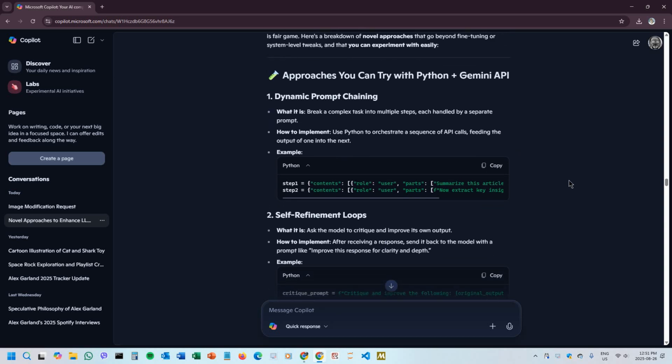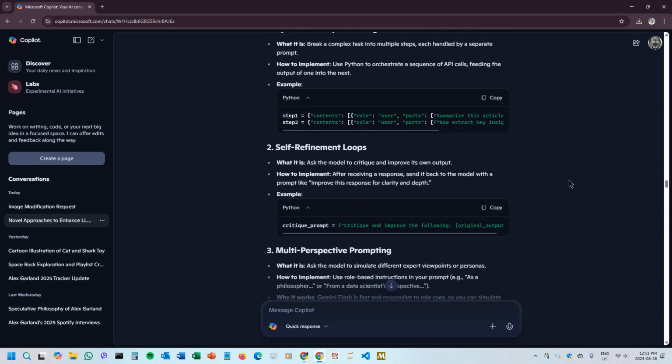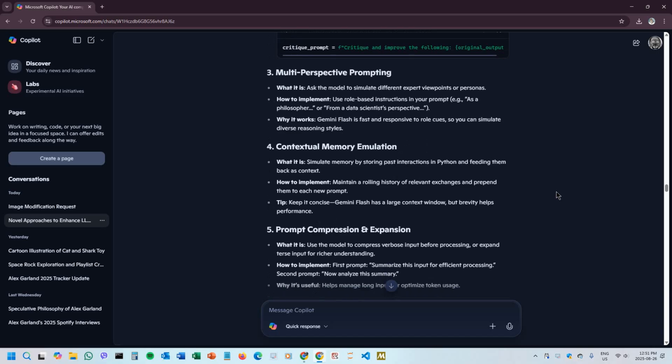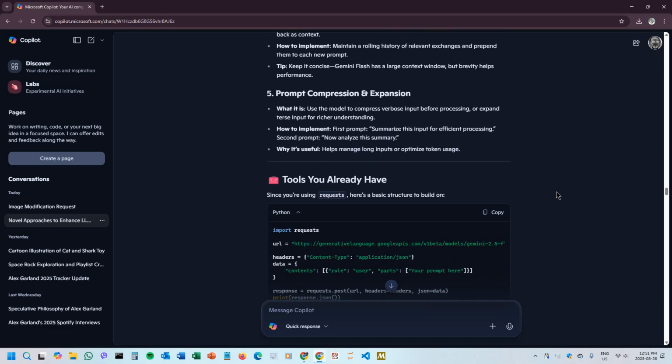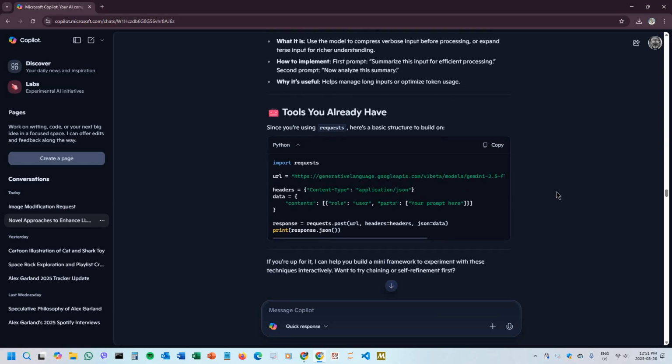So it talked about prompt chaining, self-refinement loops, multi-perspective prompting, contextual memory emulation, prompt compression and expansion, and the basic structure of the request tool. So I'm setting up this rather limited set of resources. I'm saying, yep, we're using Python, we're using requests, we're not going to use the Gemini library in Python.